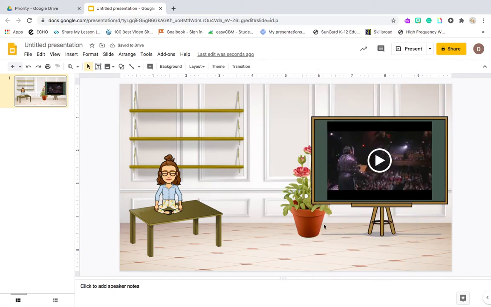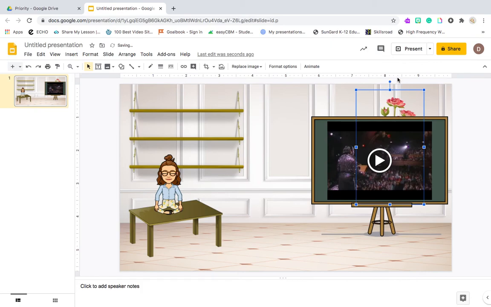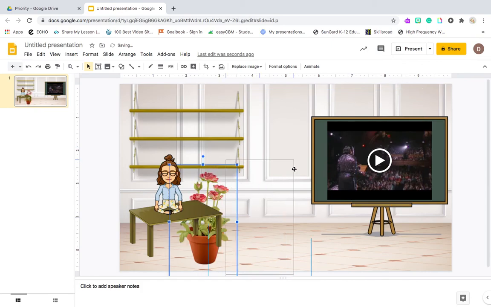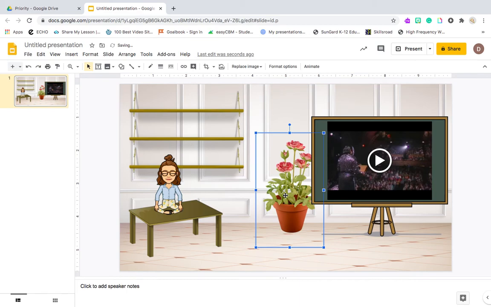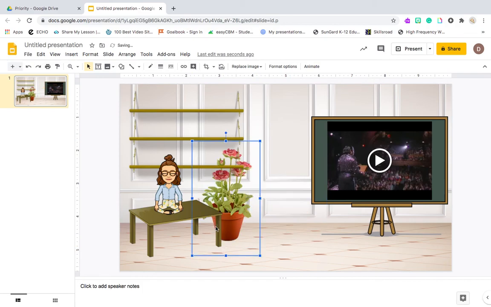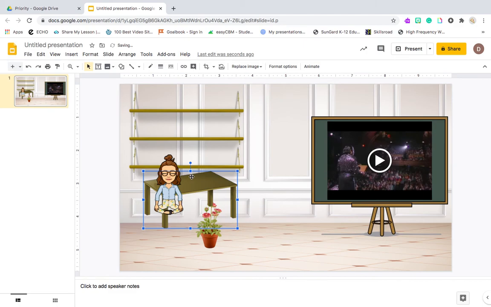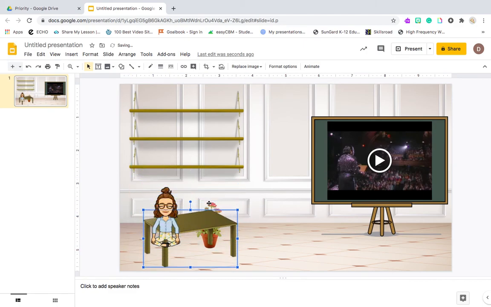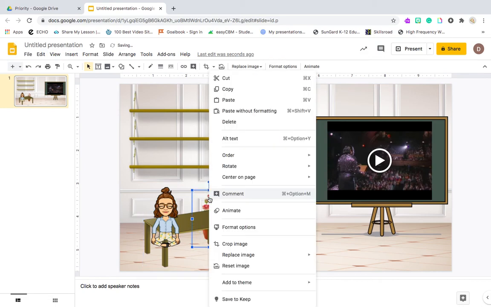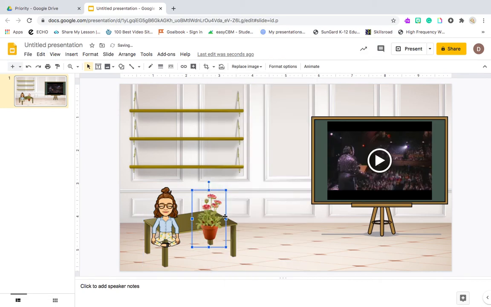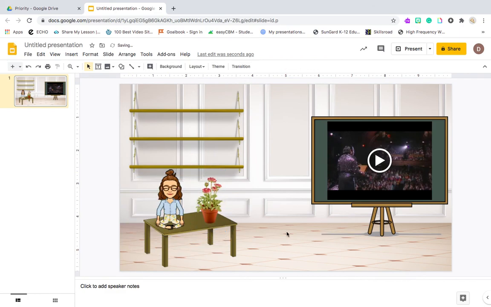And now my flower pot, I can hide behind anything. This works really well when you're trying to show a really cool 3D effect. Okay. Say I want to put the flower pot on top of my desk. So I'm just going to reorder it again. Order, bring forward. Let's put everyone back on the desk. So now I have a flower pot next to me meditating on a desk.